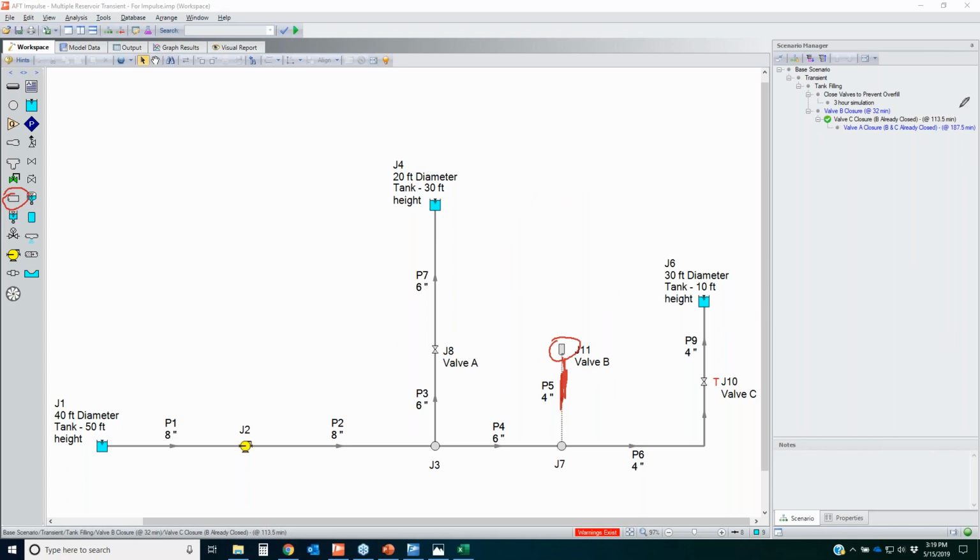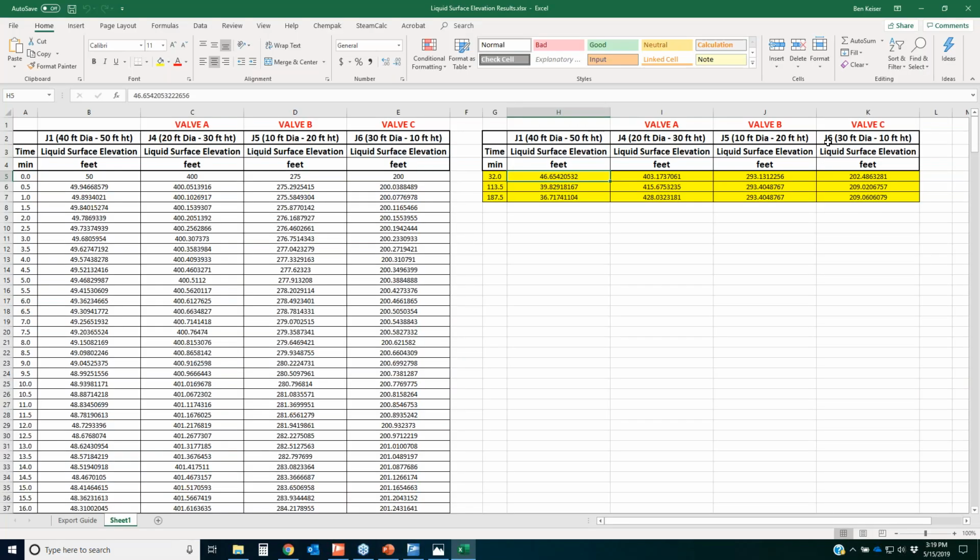So now I'm doing my transient on this valve because this is the one that I know will close second. So what I had to do for this scenario here, the second one, is I had to go back into my spreadsheet and update my liquid levels. So these are the new liquid levels that I need for this scenario. I've already done that, and those liquid levels are updated accordingly.